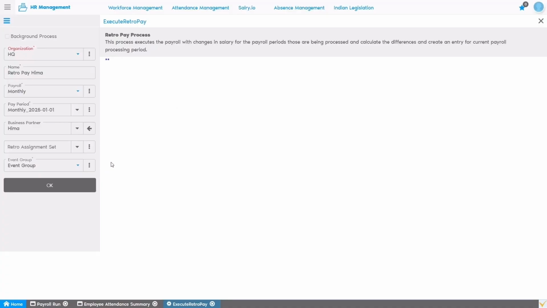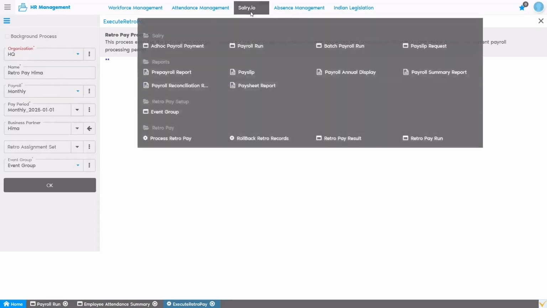Salary.io makes managing arrears and retro payments easy with just one click. Other systems can make this process complicated and time-consuming, whereas our system automatically calculates the EPF and ESI for each employee when retro or arrears payments are processed.